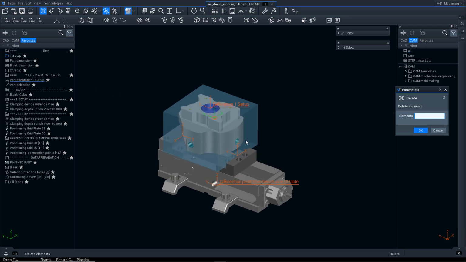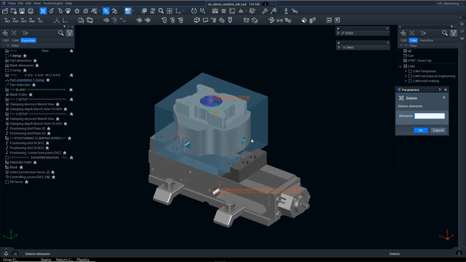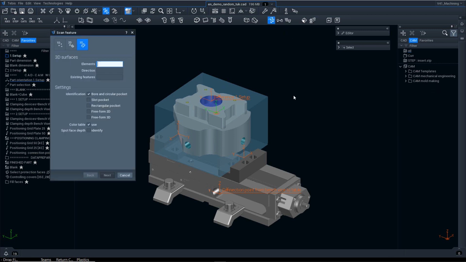So the next stage is to apply our features. And remember, our features could be closed standard features for holes, pockets, slots, etc. But also open features for open faces. This is very important too. So we do this with our feature scan. And I can look at 3D, I can look at 1D, 2D or 3D data, and I can also check against the color table for these as well.